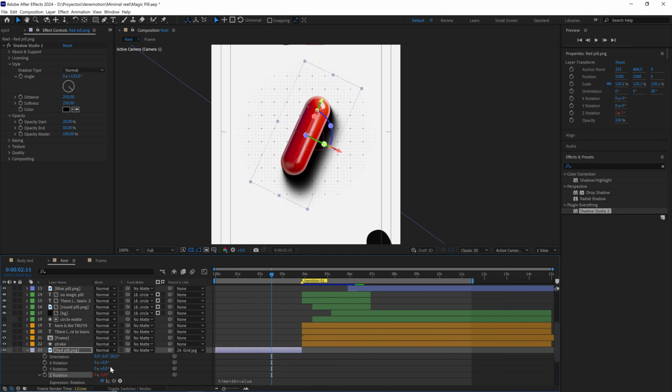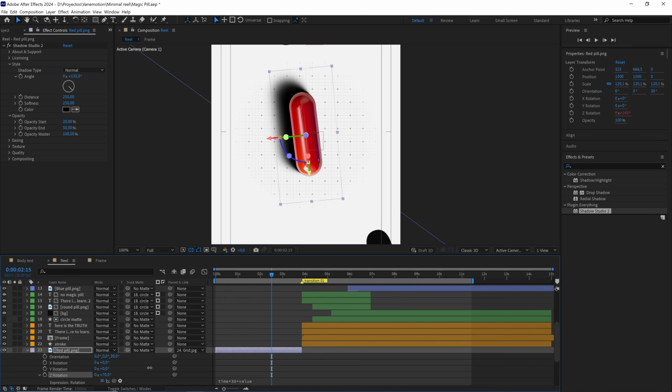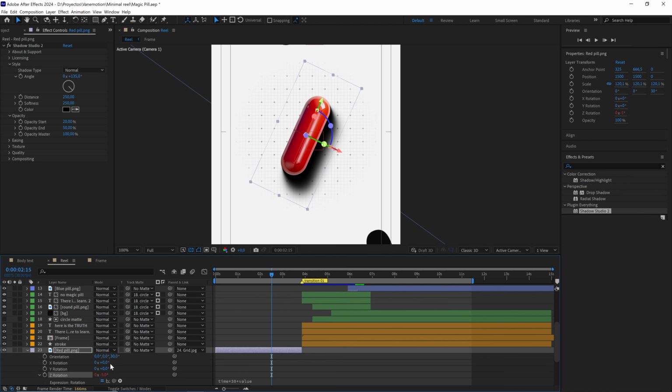But notice something else. If we rotate the capsule, the shadow also rotates. And even if we rotate it, this shadow should always point in the same direction. So, let's do the following. Here in the angle, hold down the Alt key, click on the clock, and now we're going to parent this pick whip to Rotation Z.